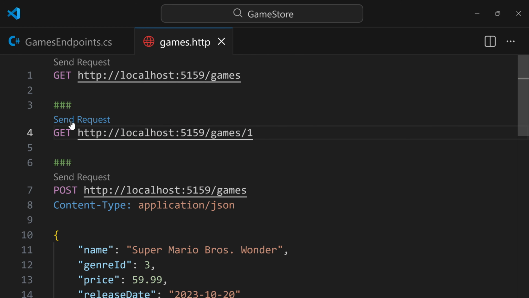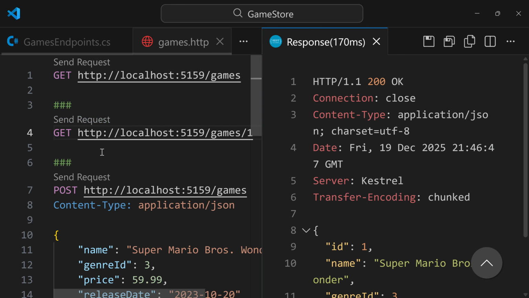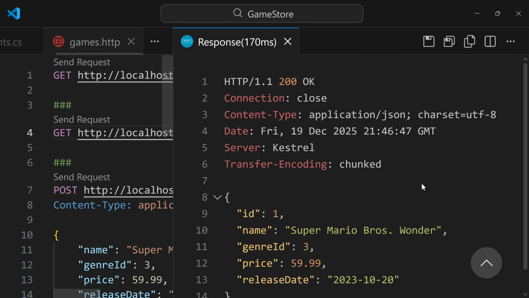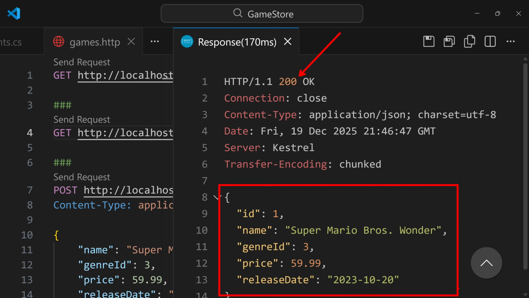Let's click on send request. And as expected, now we are able to receive that game. We have a 200 OK, and we have the game body down here with the expected response. So now we have a way to both create games and retrieve a game by ID from the database, not only using EF Core, but also using the asynchronous programming model.